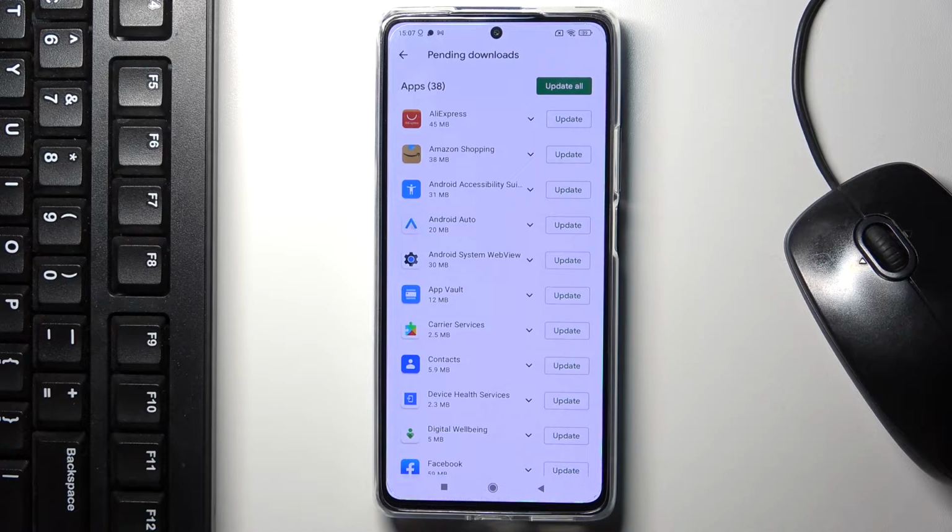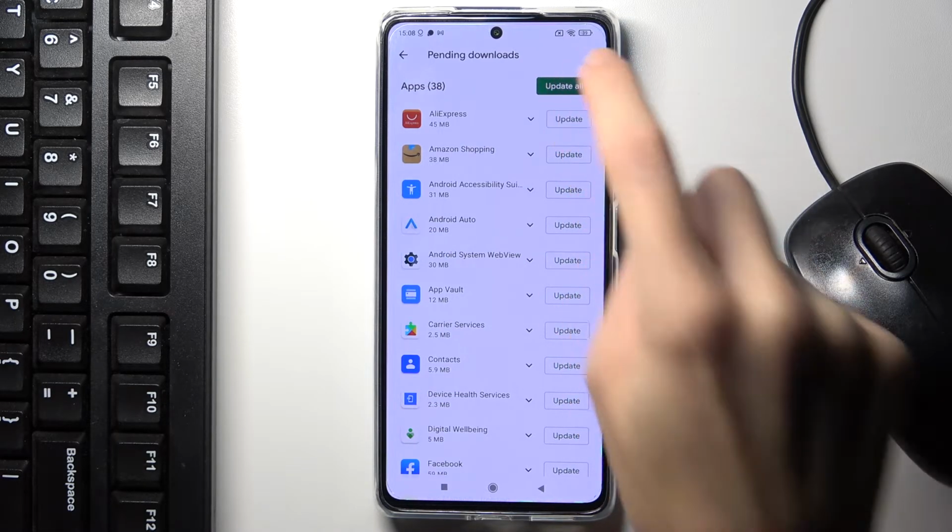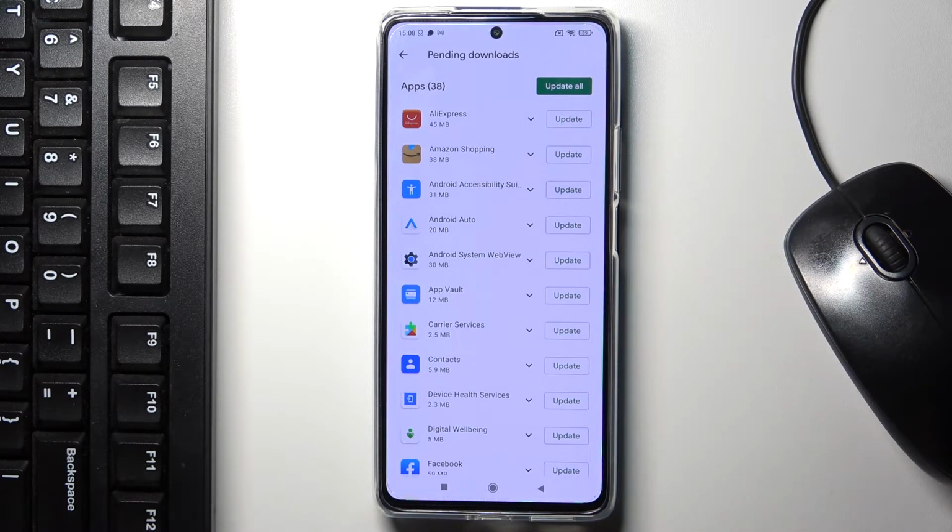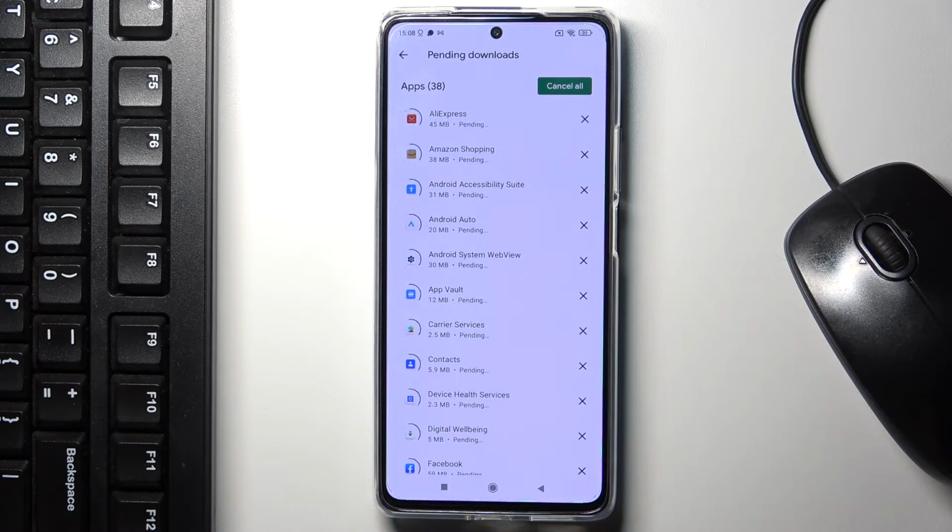And you've got two methods. You can either update one particular application by tapping on Update right next to its icon, or you can update all apps by using this Update All click. And it will be done within a couple of seconds. You can observe the progress here. Also, you can switch it off and it will be done in the background. And this is it. That will be all.